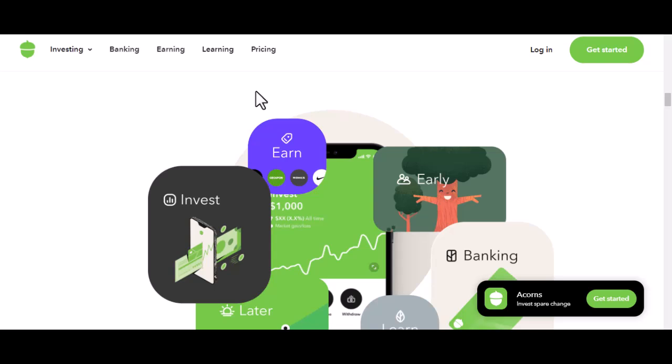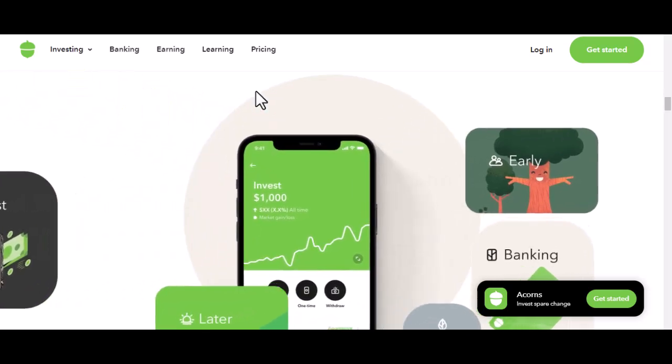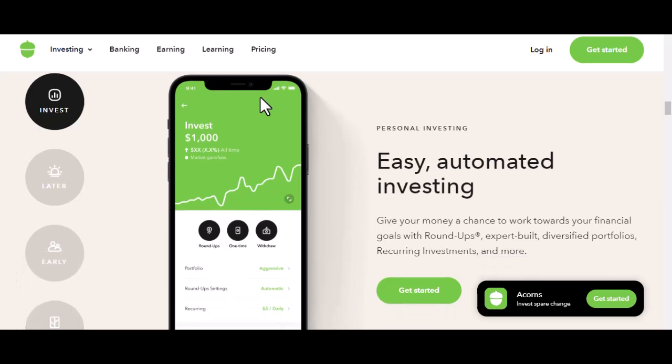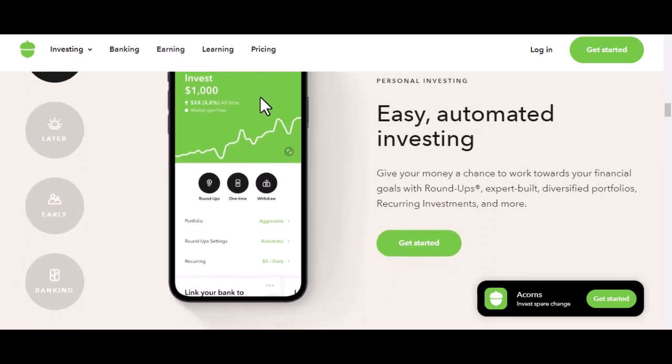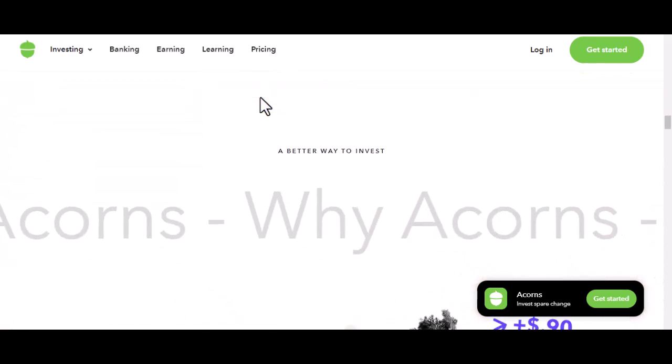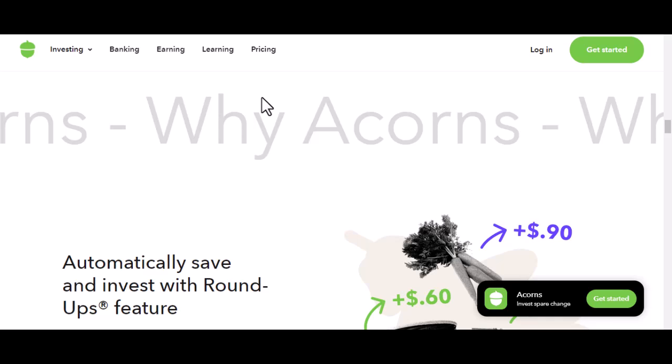Step 1. Download the app. First things first, you need the Acorn app. Head to your App Store, that's the Apple App Store for iPhone users, and the Google Play Store for Android folks. Search for Acorn and download the app. It's usually the green one with the Acorn logo, can't miss it.